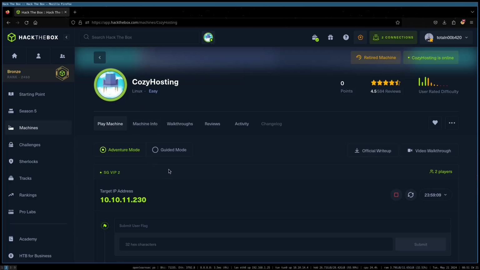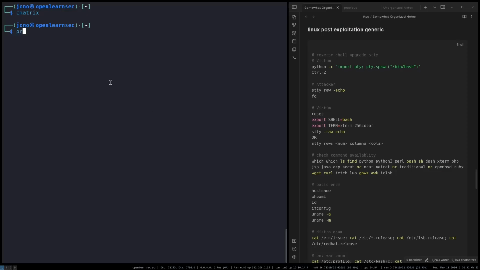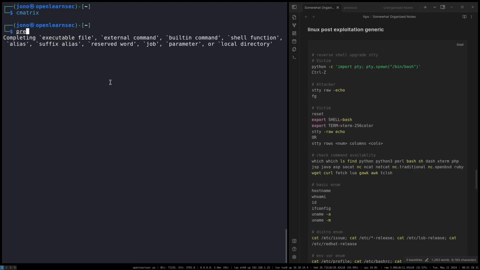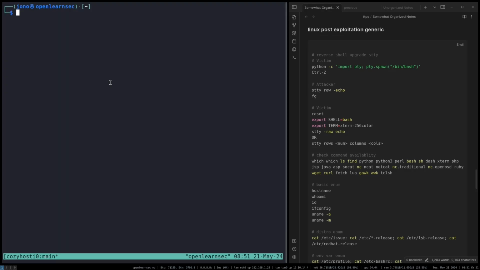Easy Linux box. So let's just get ourselves prepared. CTF prep, CTF HTTP, CozyHosting, and then our IP address 10.10.11.230. Let's do that. We'll move into our working directory, cozy, and let's get our enumeration going.